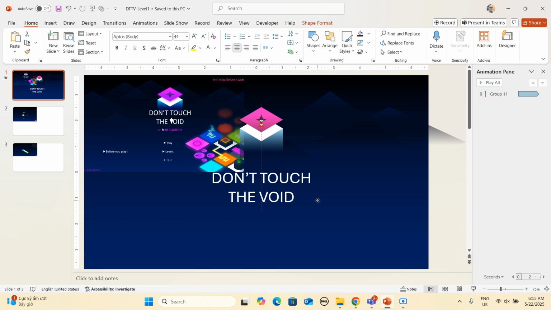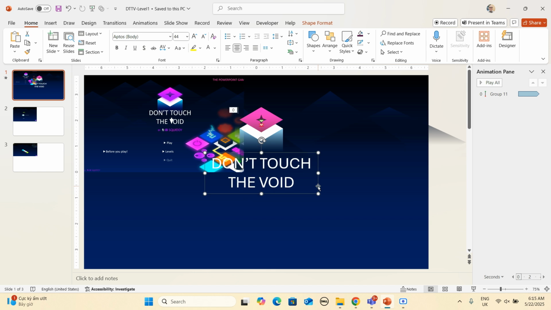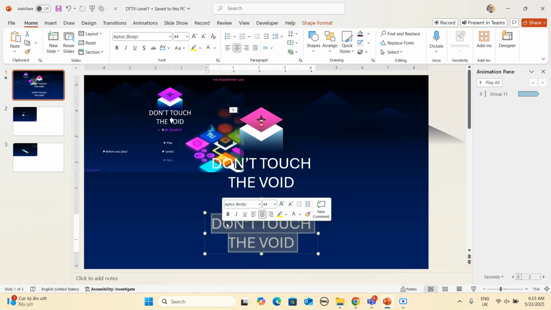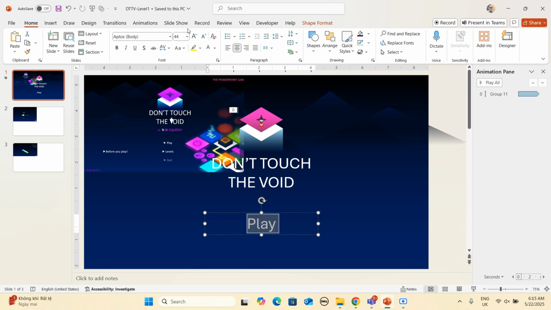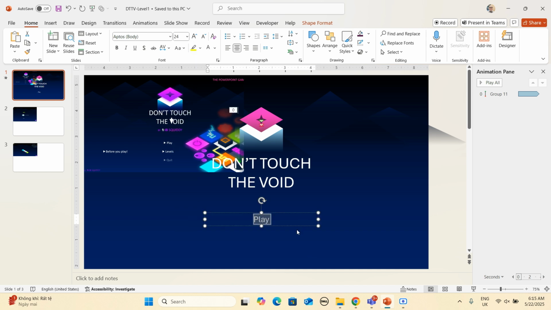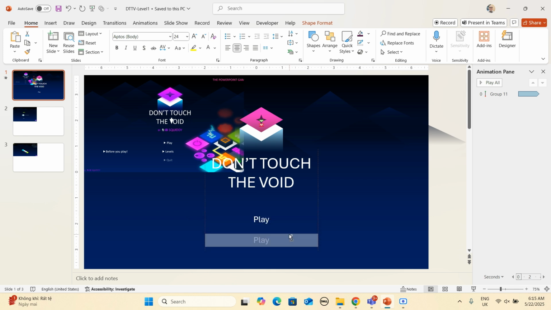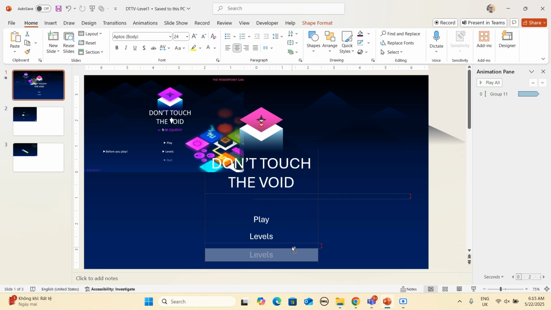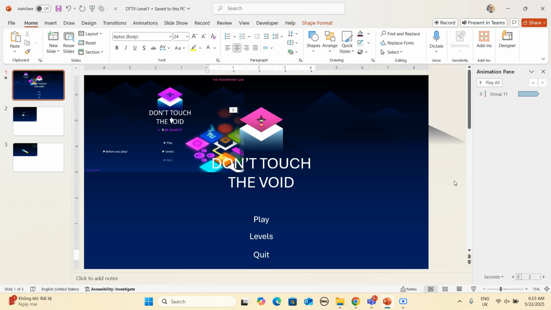You can find a text that you're happy with. We're going to put that just under over here. Okay, great. Okay, let me just copy this text again because we have play levels and quit down here. So let me just put play. I'm going to make that smaller. Okay, make it a bit smaller. Okay, good. And then I'm just going to copy this, put levels. And then I'm going to copy this one more time. I'm copying just by holding Control and Shift at the same time. Okay, good. And then quit.